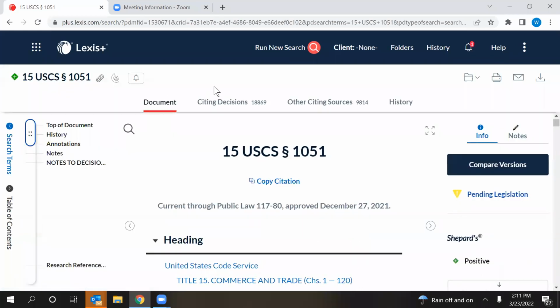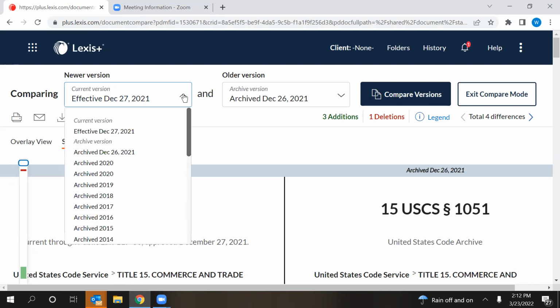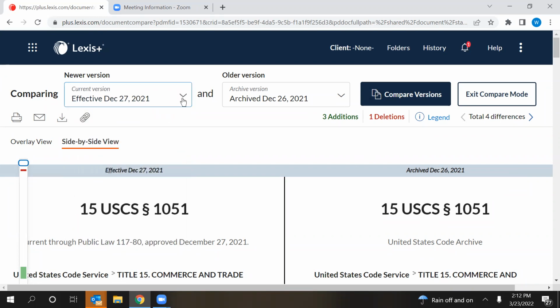Okay, so once you are within your statute, you'll notice that there's this big button on the side that says compare versions. And when you click on that button, what this will allow you to do is to pull up the different date versions of a statute and compare them. And so I can see this one had changes as recent as a day apart from each other from last year. And I can see right here that there's been 3 additions and 1 deletion.